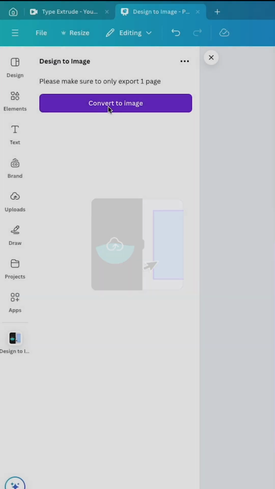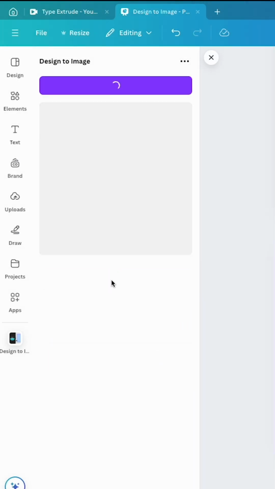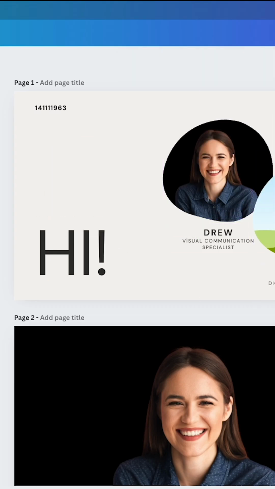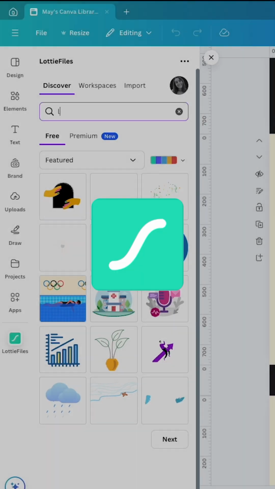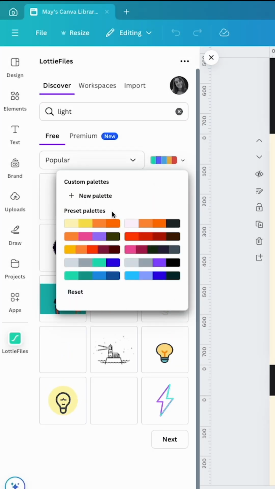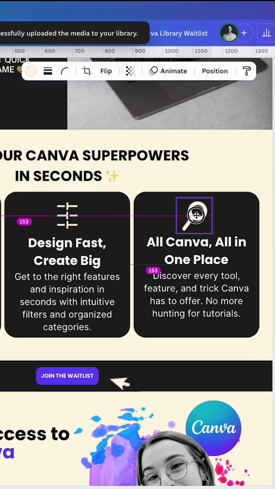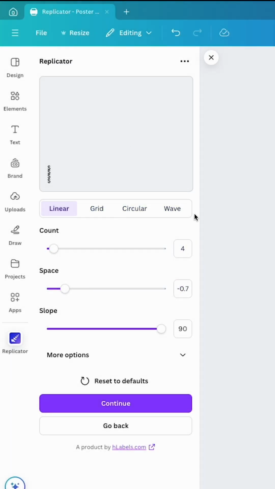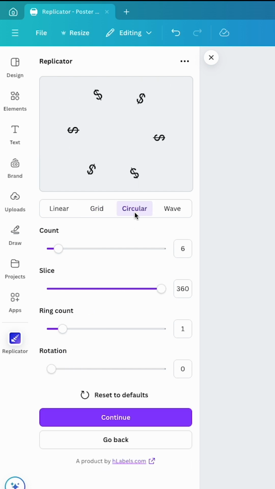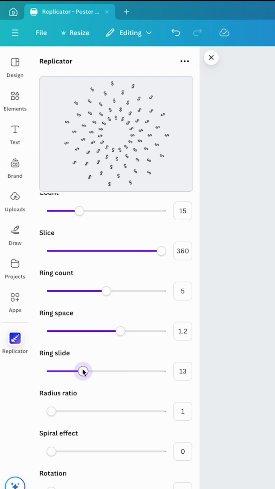Design to image. Convert any design page into an image for seamless reuse. No downloading and re-uploading needed. Lottie files. Add animated icons in your brand colors. Perfect when Canva's regular element library doesn't have what you need. Replicator. Duplicate elements in grids, circles, or waves. Great for patterns, backgrounds, and creative effects.